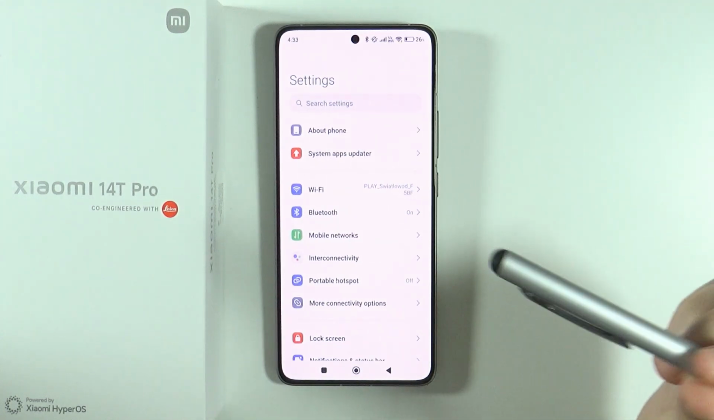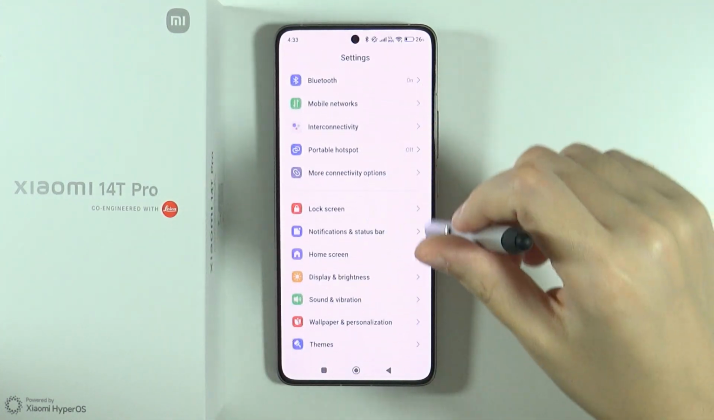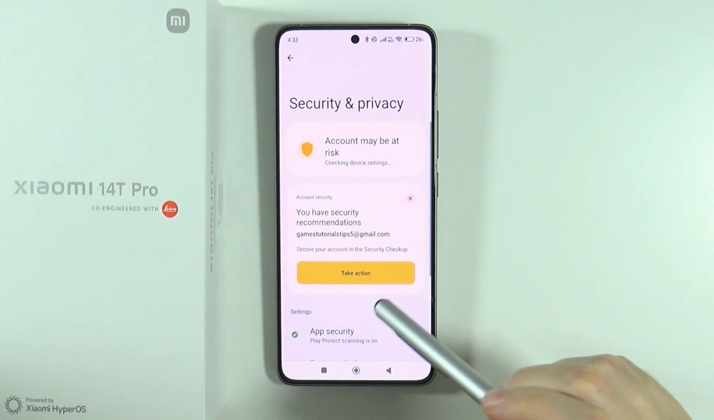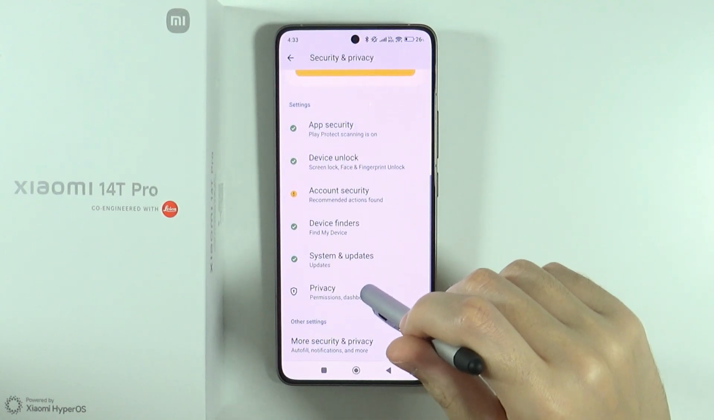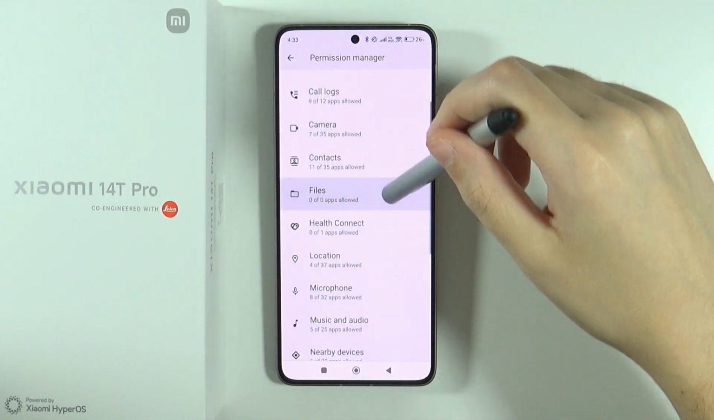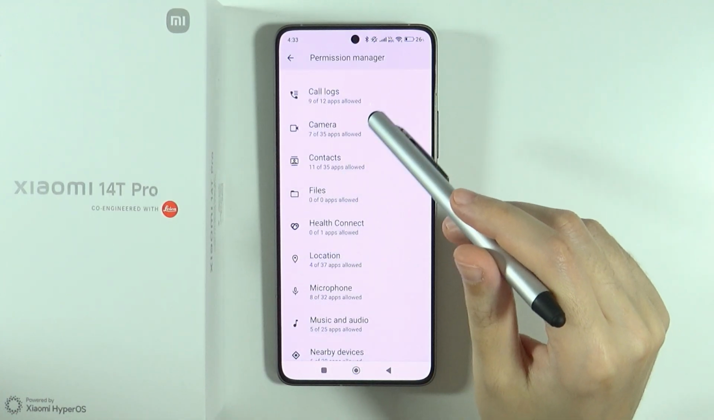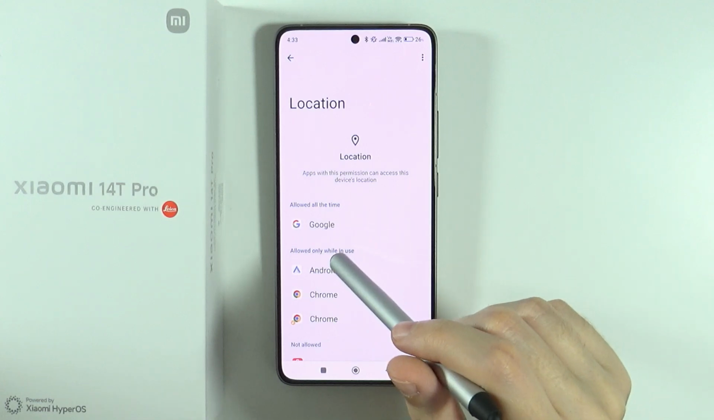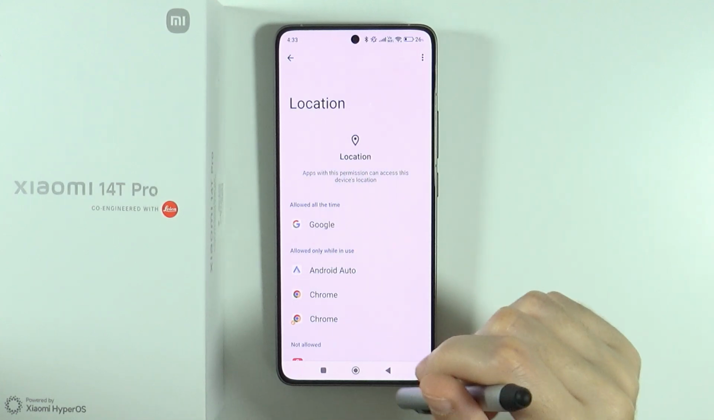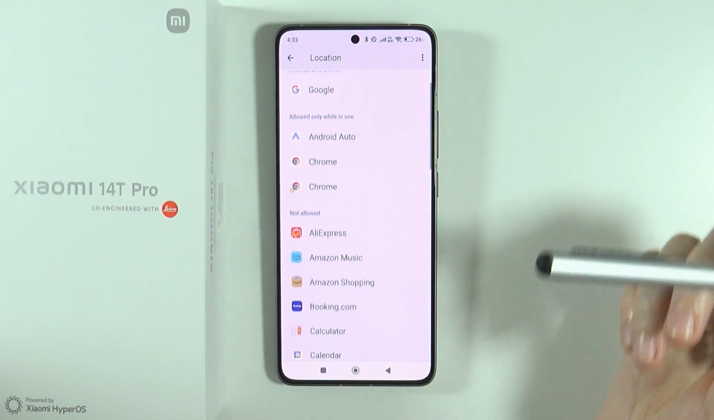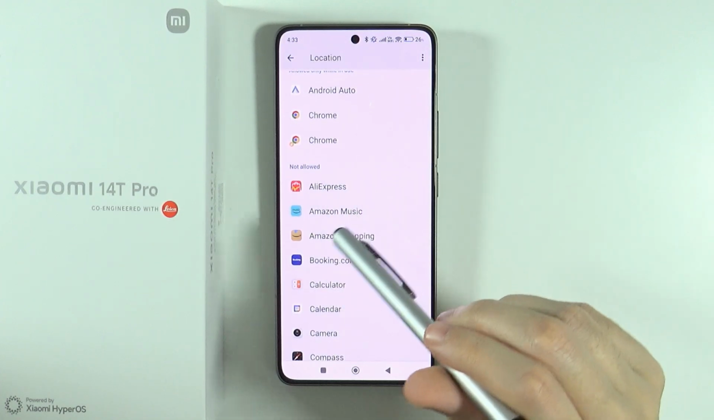First of all, we need to go to the settings, then we need to scroll down and go to security and privacy. Scroll down once again and go to privacy and then choose permission manager. Over here we have a bunch of permissions like the camera, location, microphone, and so on and so forth. So once you choose a permission, like I did location right now, what you can do is choose apps that have access to that specific permission.